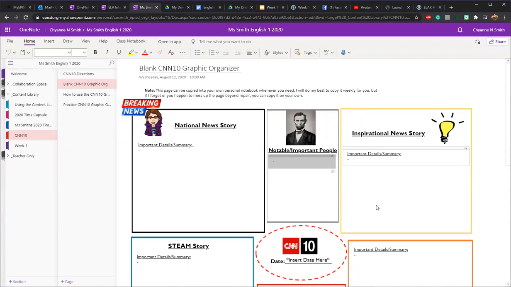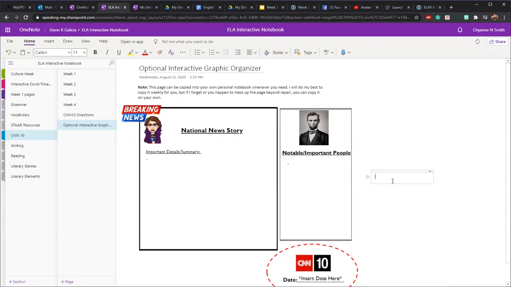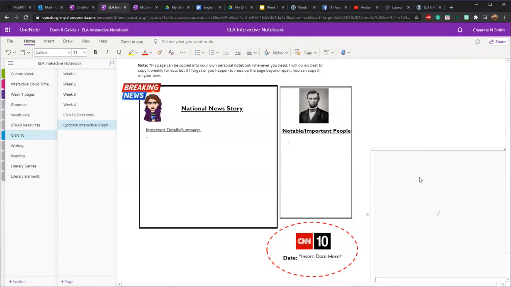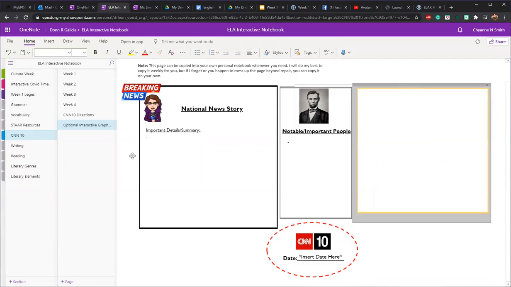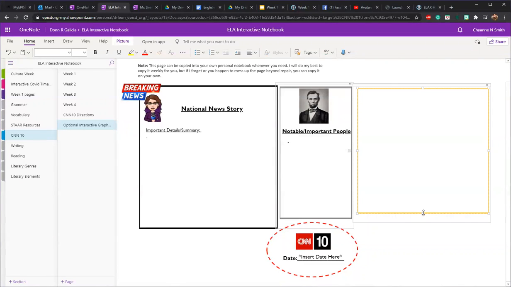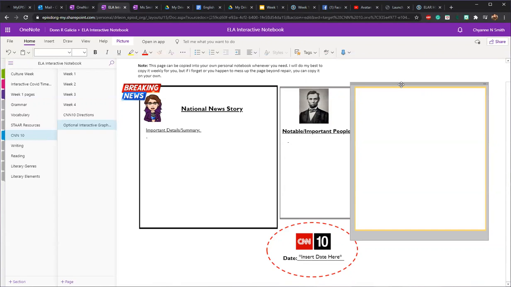I'm going to do the inspirational news. So I'm just going to click on the square, copy it, come over here, click a new blank space, and click paste. Give it a second to load. And then drag it to where you want it. I made the one in here a little bit bigger, so I just need to resize the shape. Move it over a little bit more. Okay, so now I have the box.